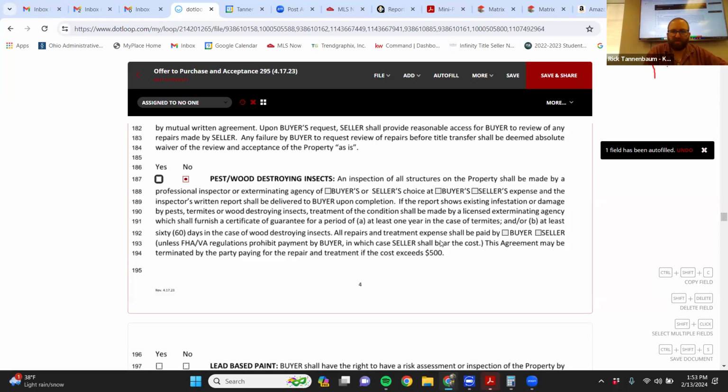if the cost exceeds $500, whoever's paying for that can terminate. So great, we agreed that you're gonna fix those pest and wood destroying insect issues, but we got an estimate for $501.